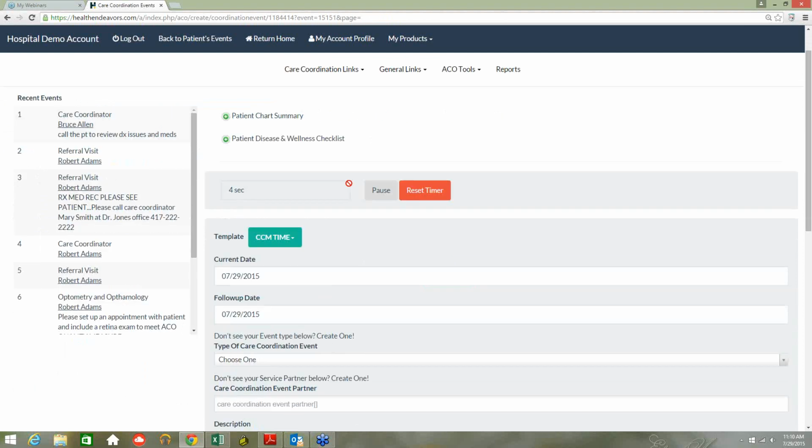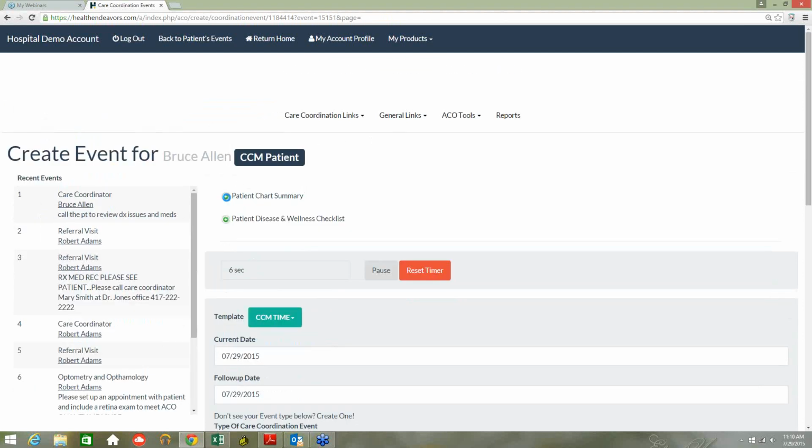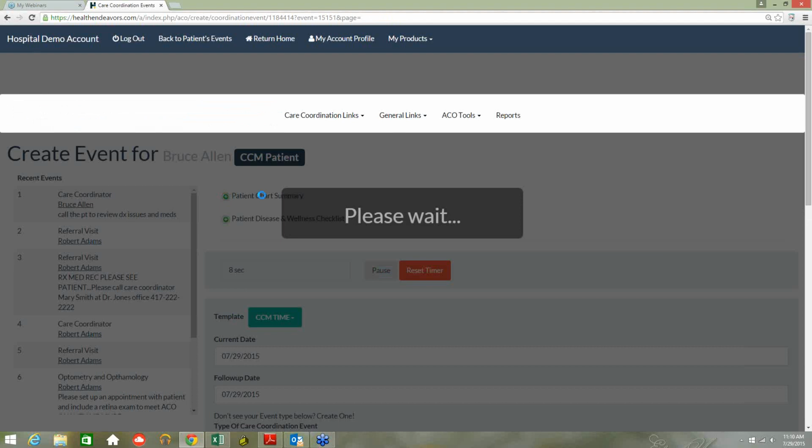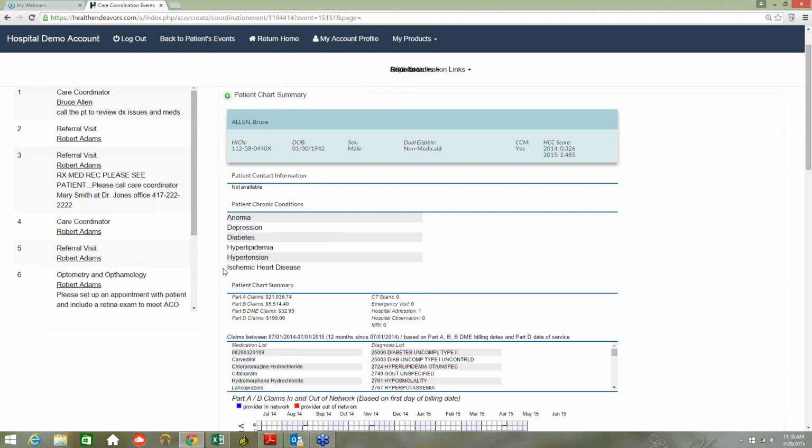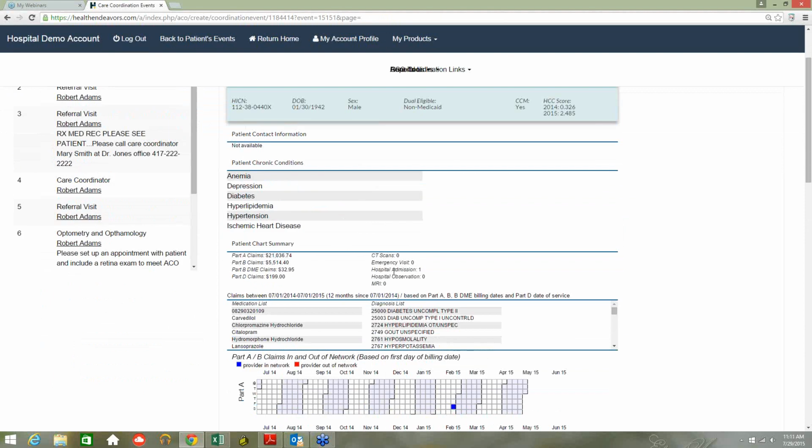And then let's review some of the things on this CCM. So here's a patient chart summary, which is the top button on the chart. It has a little green plus sign on it. In that, this will bring you back to, this probably looks familiar now, patient chronic conditions, tells you who the patient is, their HIC number, their date of birth, if they have Medicare and Medicaid. It will show dual eligibility if it's a Medicaid patient also.